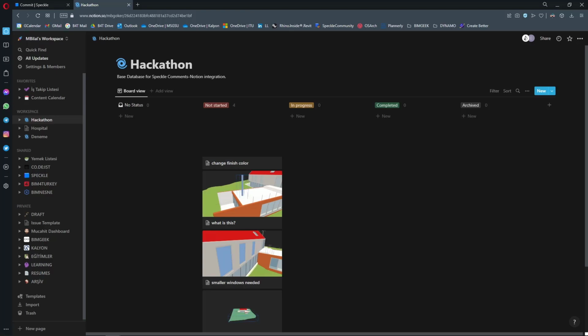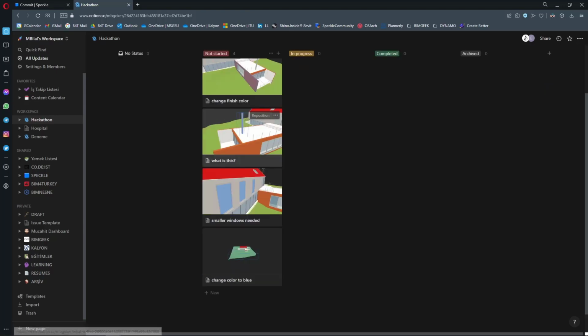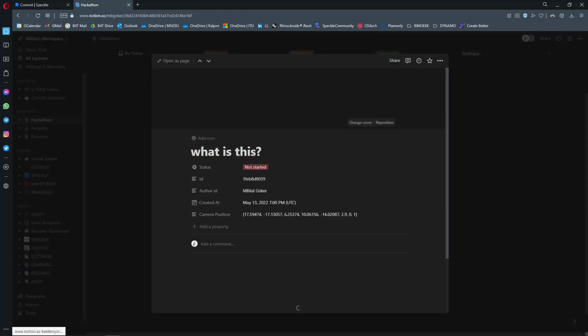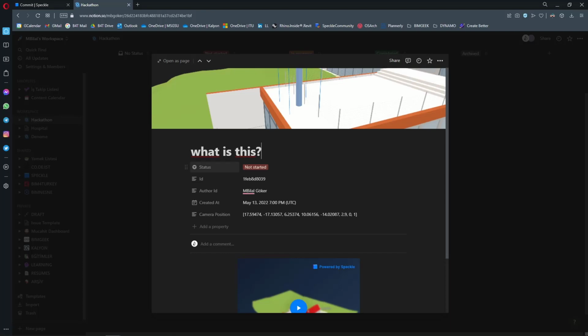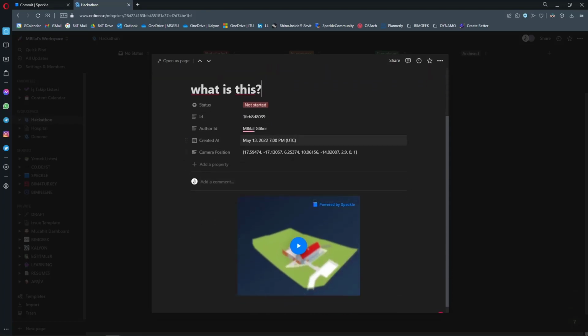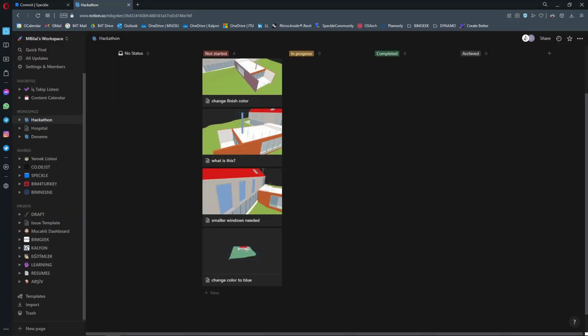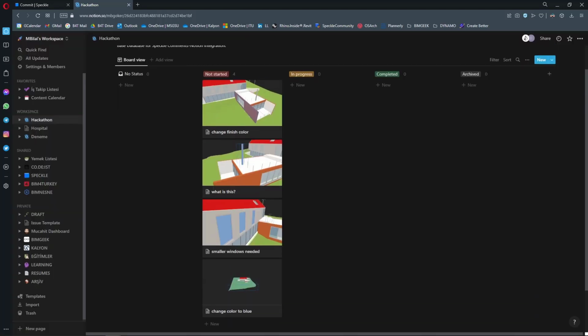And then once it's done, you know what, maybe we have this one. So if you open it, its status is set as not started. And then we have the ID, author ID, created at, and the camera position. And then we have created this embed viewer. And the beautiful thing is this link between the two apps is a bidirectional link.